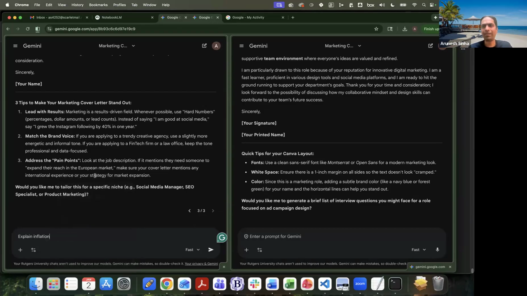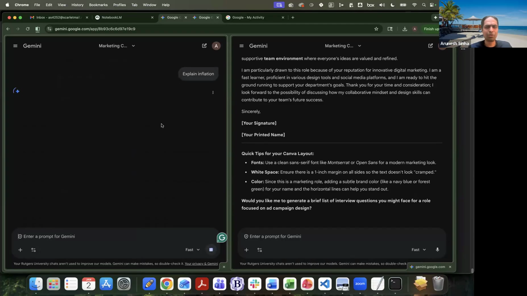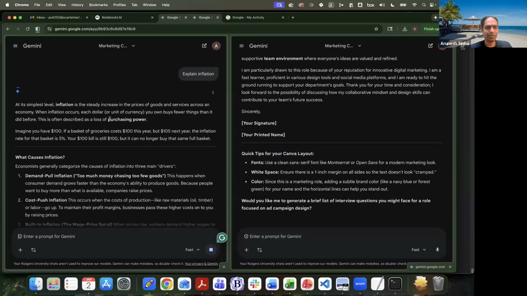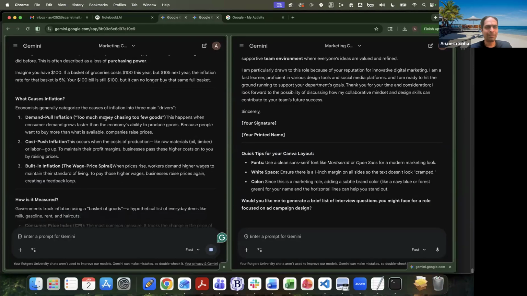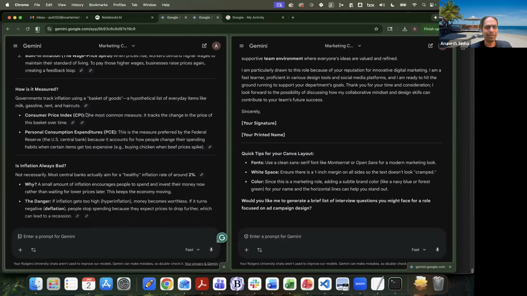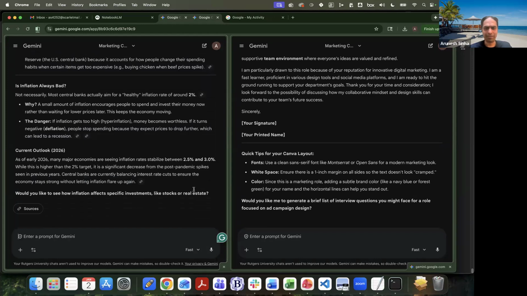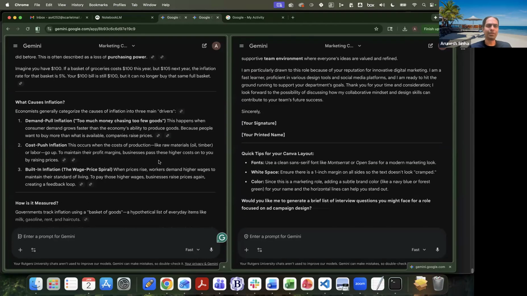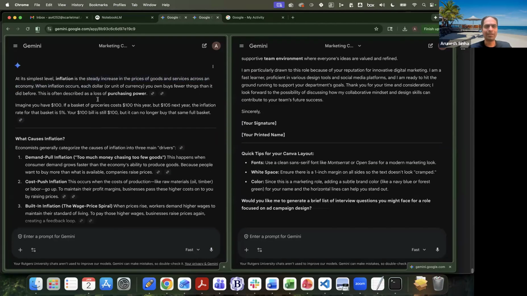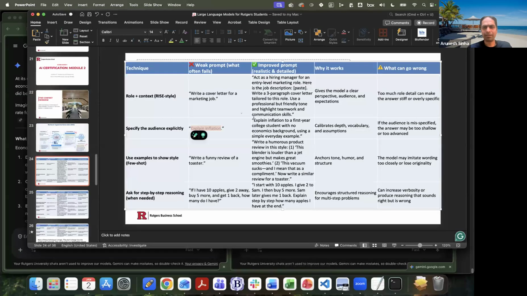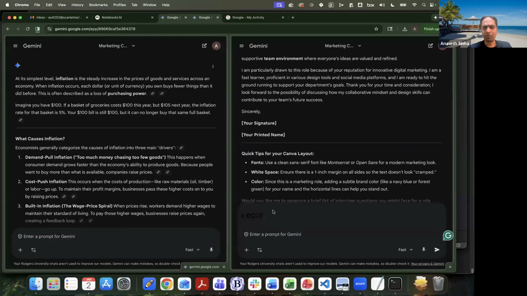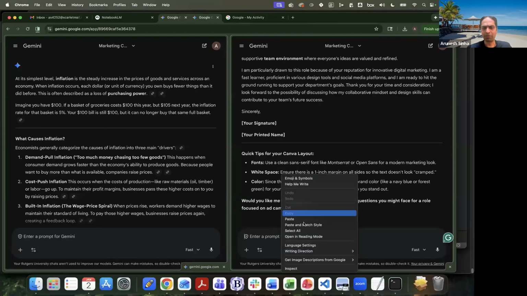Again, explain inflation. My left side is the not so good prompt. So it will do some explanation. Okay, it explained at a simple level, and then it started getting a little complicated, and then it provided a lot of details. So this may or may not be to your satisfaction. At least at a simple level, you understood something here. Let's try the prompt which is much more specific, and will hopefully produce a much more specific kind of response also.